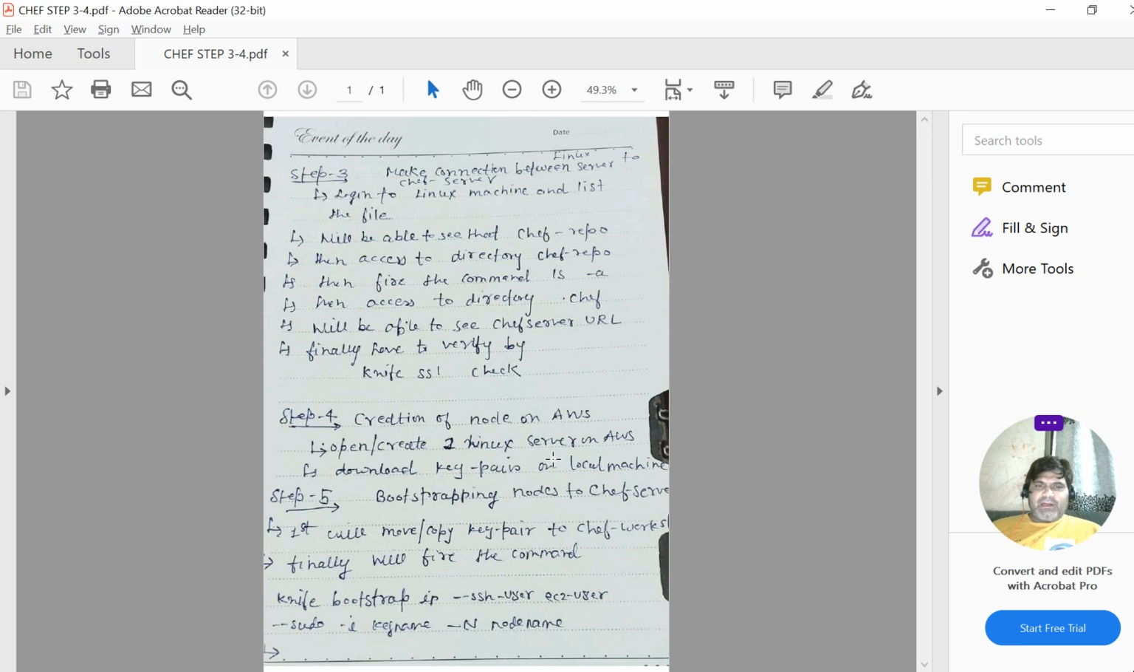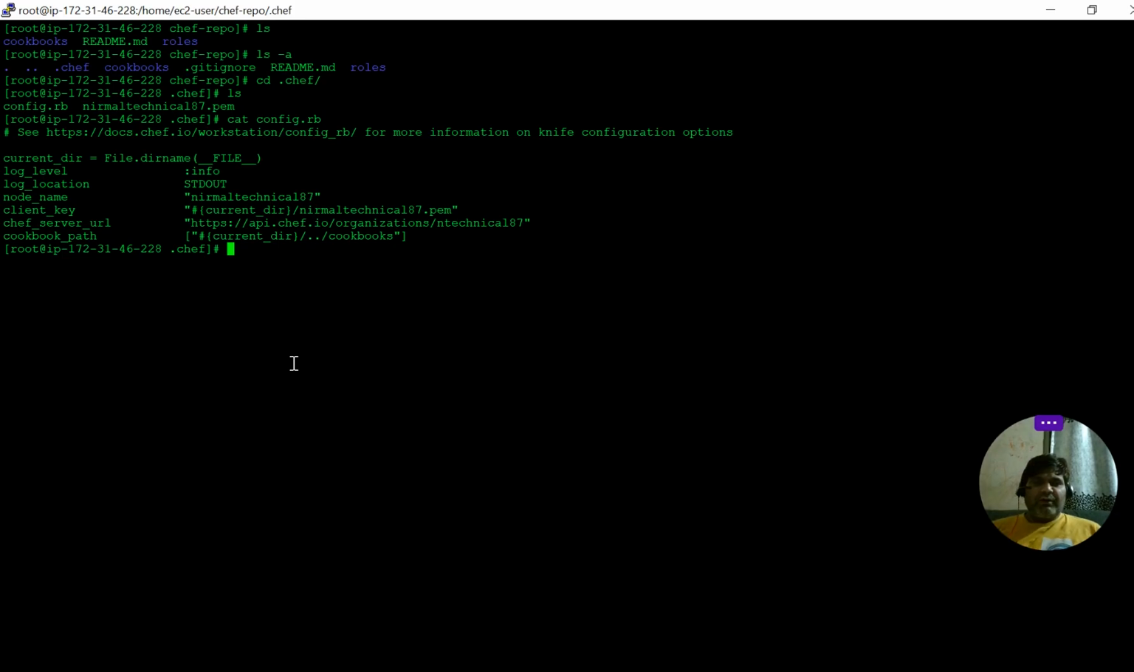So in step three, I have to check whether Chef workstation is successfully connected to Chef server or not. I am telling you once again: until now, I have launched one instance on AWS. Then I made that instance a Chef workstation by installing Chef workstation. Then I created a cookbook and recipe on that Chef workstation. So this is a Chef workstation actually.